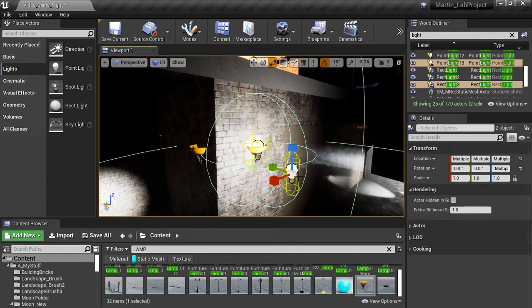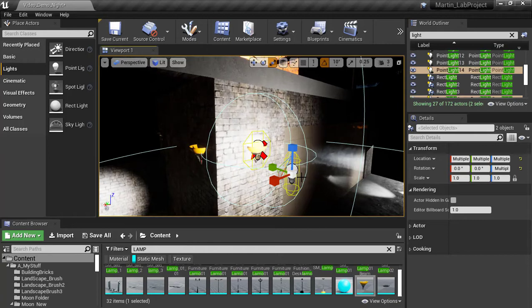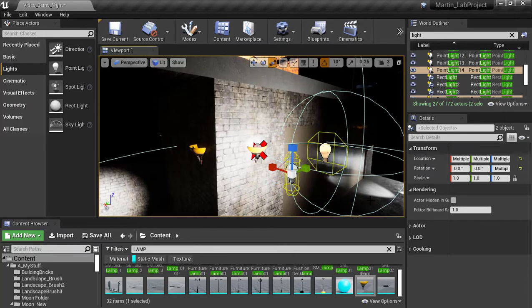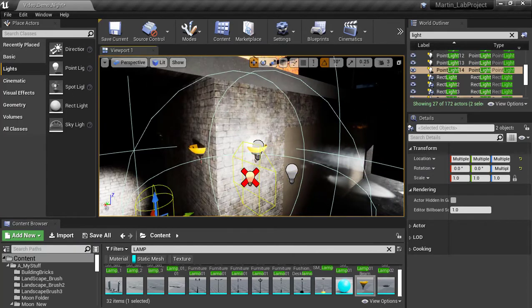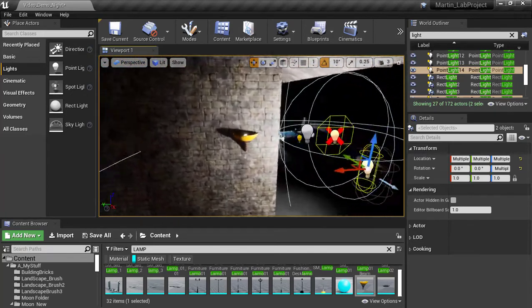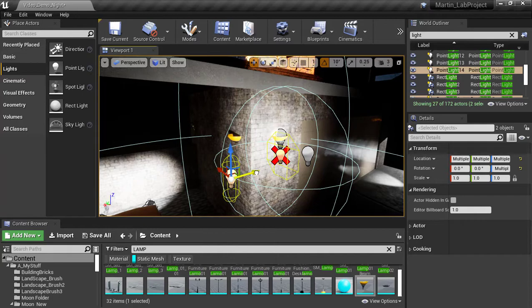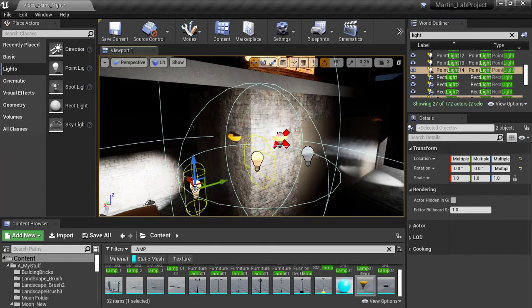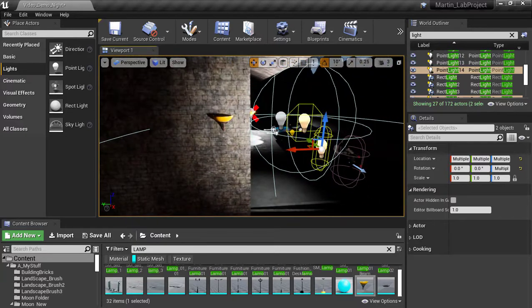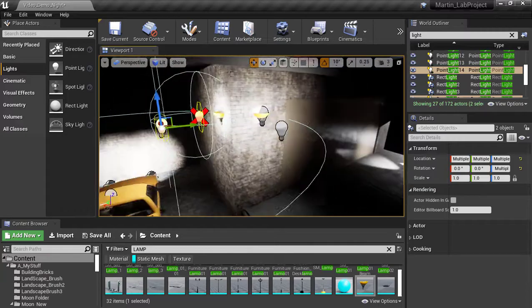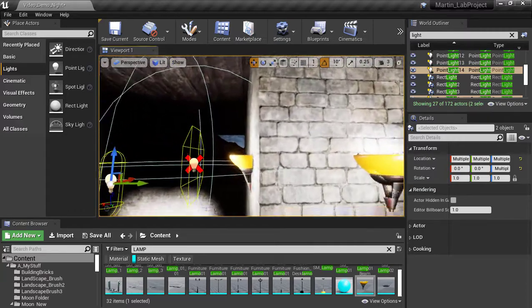do a Control C, a Control V. Let's rotate those out 90 degrees, and then let's put them in their proper place. And so what I want you to notice that I'm doing, obviously, is that I'm trying to keep the lights the same distance, just so that way if I have two of the same type of light, they're more or less acting the same way.